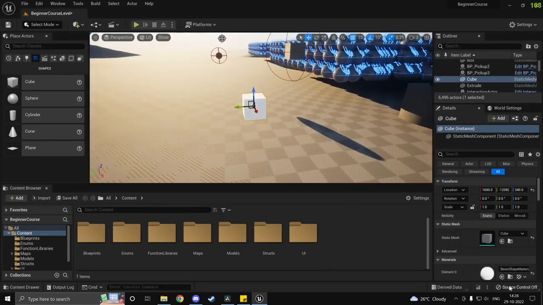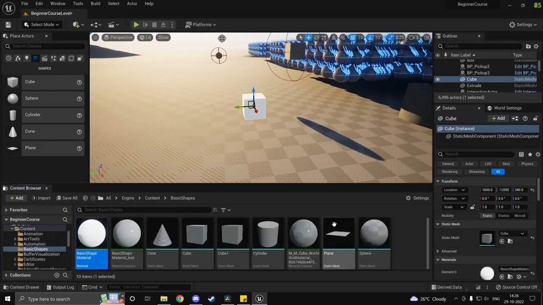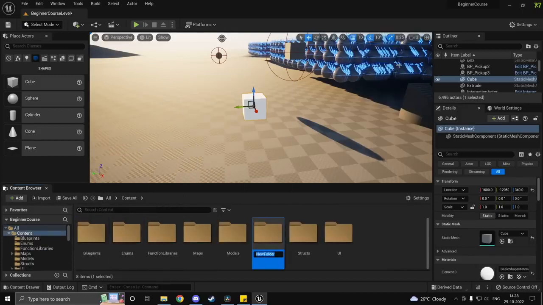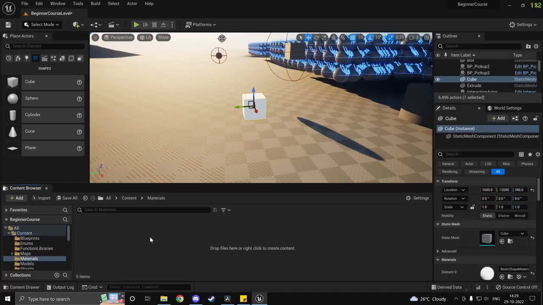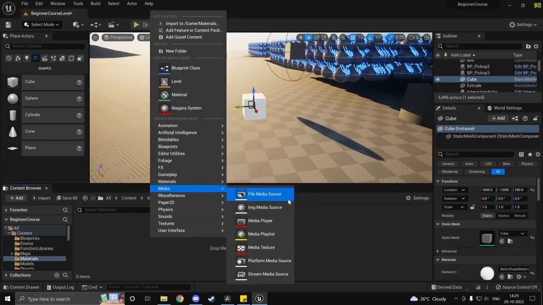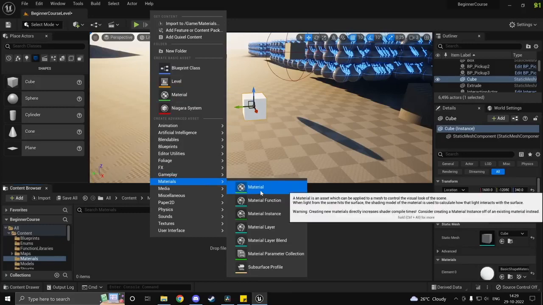Now this has a material, basic shape material. You can actually explore this by clicking on this search icon over here. So you'll actually go to the directory where the material is stored. But in our case, let's create a new folder called materials, and let's go ahead and open it up. Right click and create a new material, or you can head into materials and create a new material here.